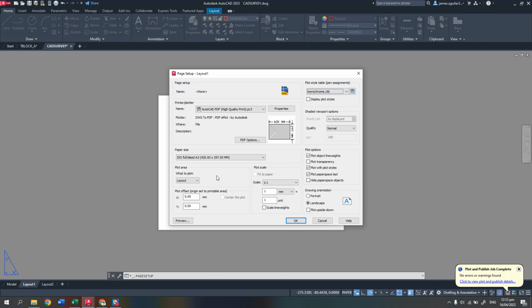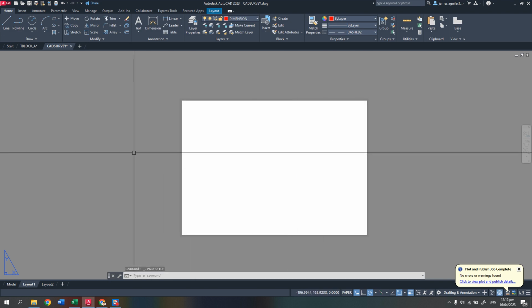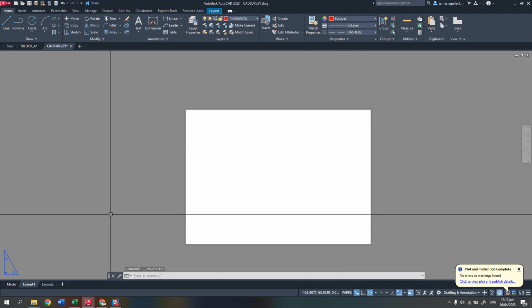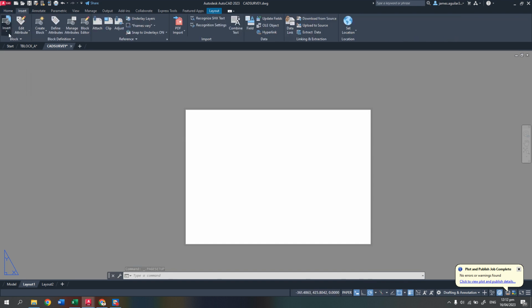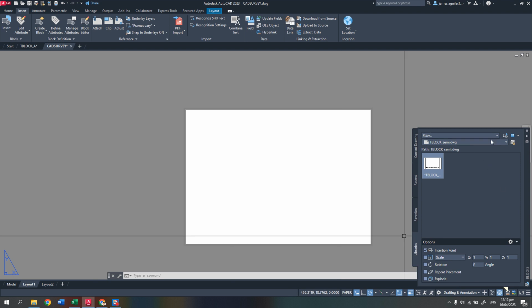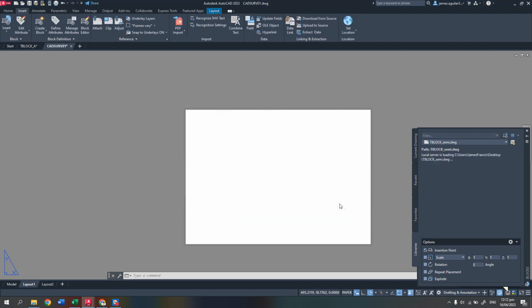Then do not change anything else. Just check if your scale is 1:1. Then press OK. It will become bigger, with no border. Then hit close. If you have set it correctly, you don't have any border. Now we can insert your file. Insert here, then block from library. Then you can choose here and browse from the library. Find your title block semi, then open. This is now your drawing file having the title block semi.